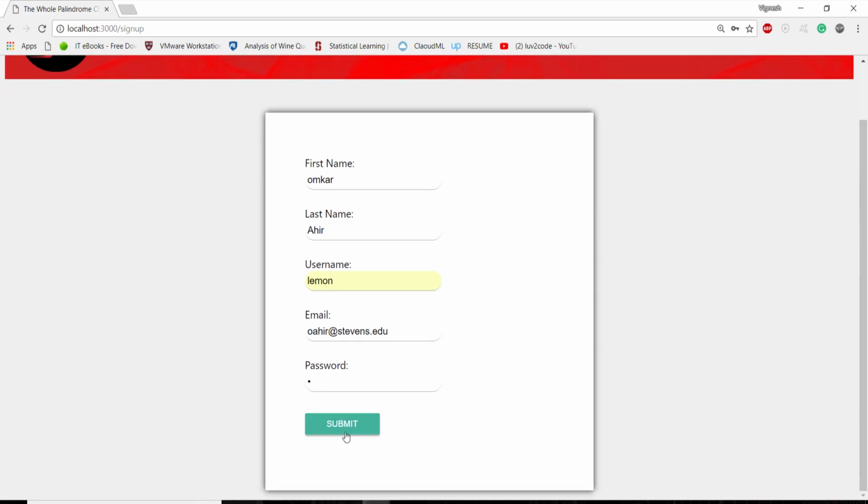Now if I go ahead and submit, it should not allow me to submit because the username Lemon has already been taken by Vignesh. It shows an error saying username already exists. So for Omkar, the second user, to make a new account, he should have a different username.